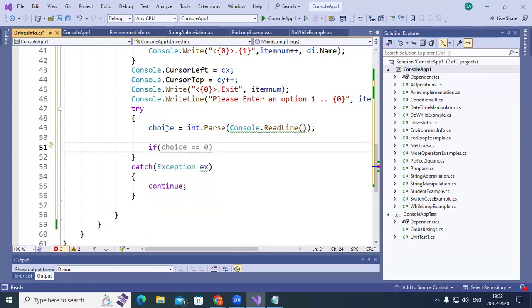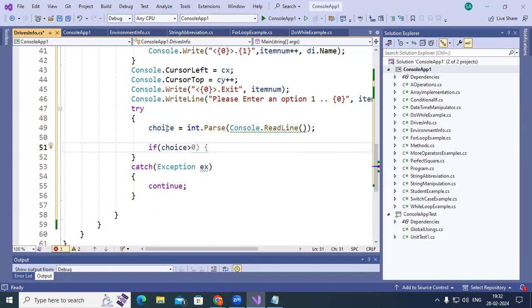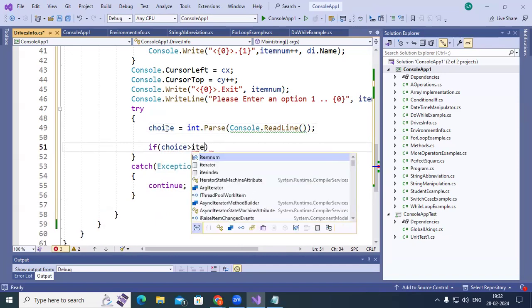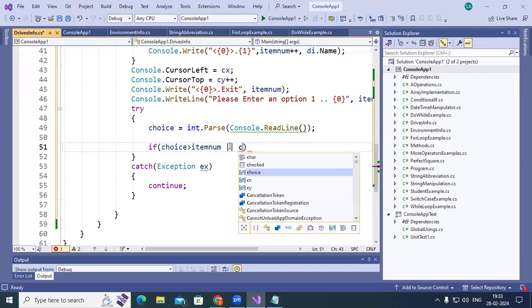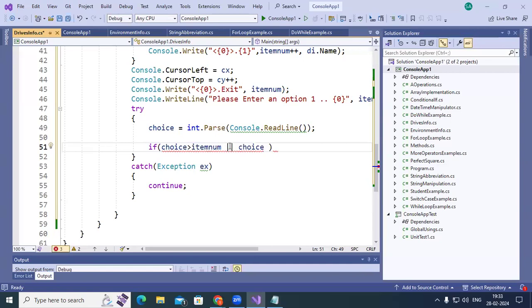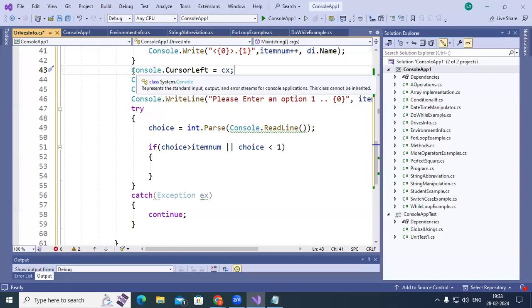If, write choice greater than how much the value, that is item num. If choice is greater than item num, okay, or what we do here, choice less than 1. So in such cases, somewhere we need to display the message. Okay, we take these things and we try to print some message.